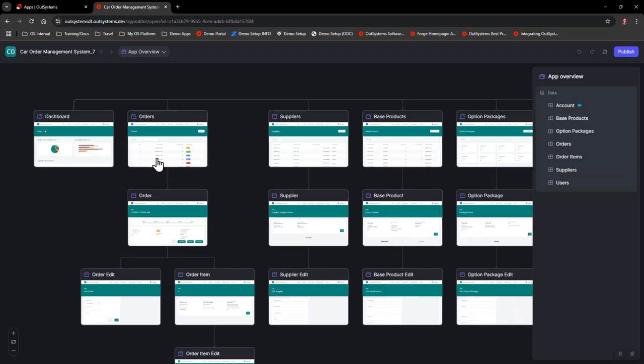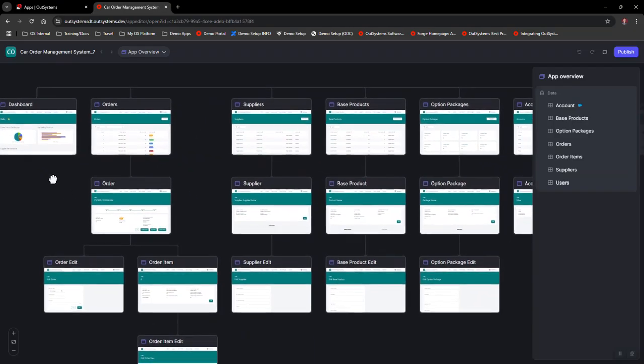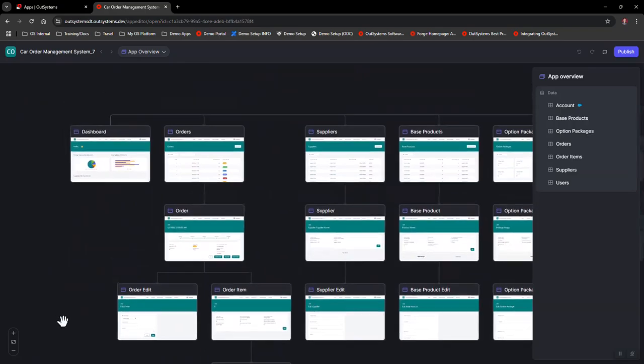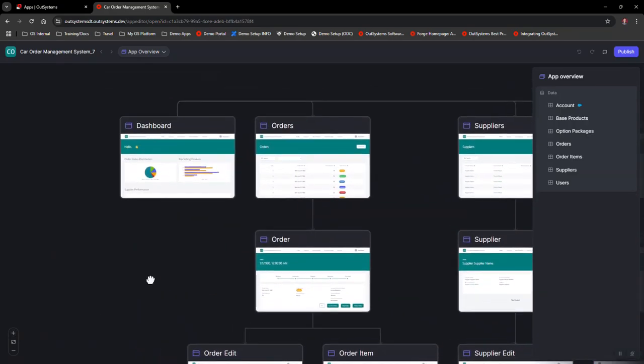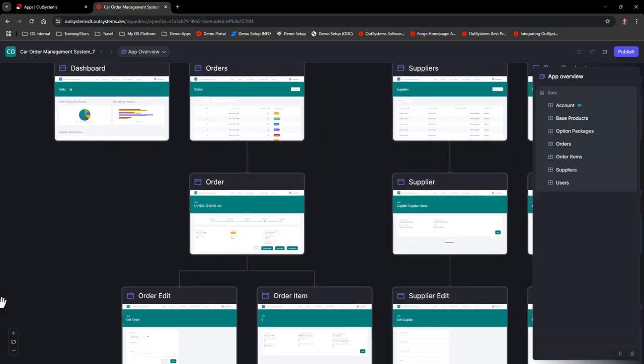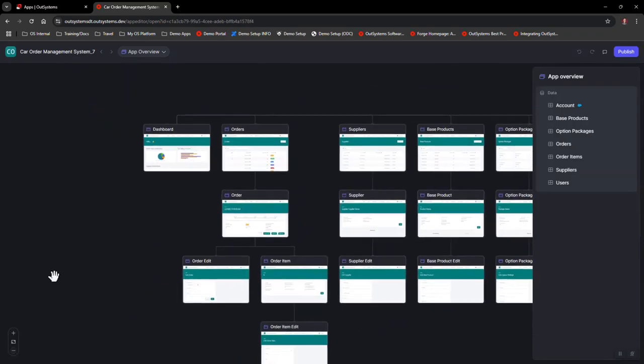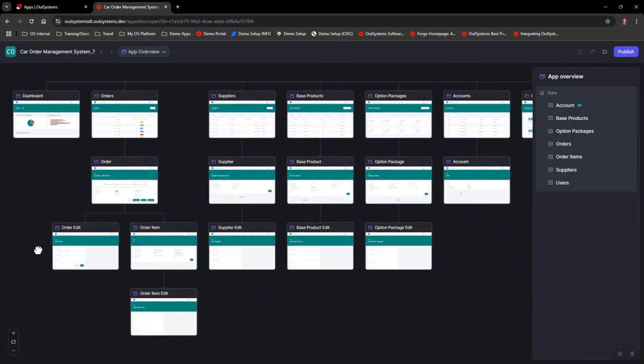you notice that once it's completed, I get a diagram showing all the screens that are generated, as well as relationships among the screens. So you can see, for example, there's an order table with order details, or a supplier table with supplier details. We've got our order forms, we've got our product forms. All of this was generated automatically.